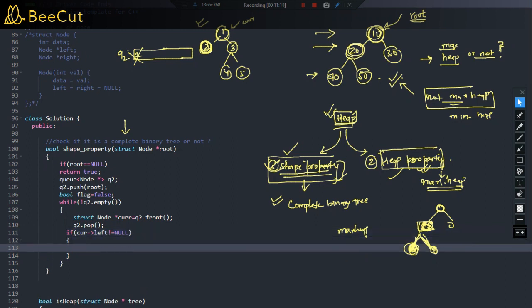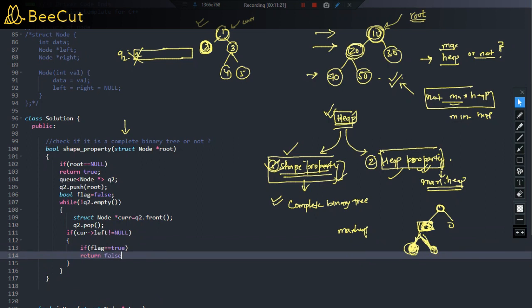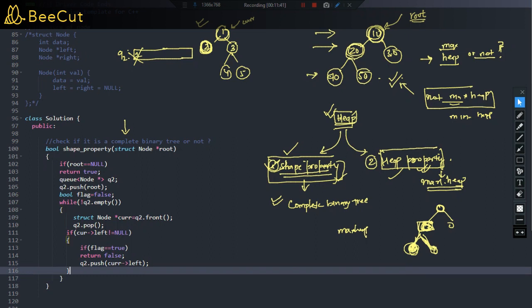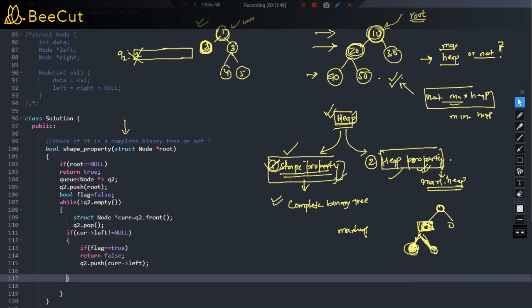Now it's alright, it has got a left child, but I should ensure that the flag is false. Basically, if the flag is true, I will return false, meaning the shape property is not satisfied. I will tell you when the flag becomes true. Otherwise you can just say q2 dot push current left. Let me write the code first. So that's fine, we are going to do this.